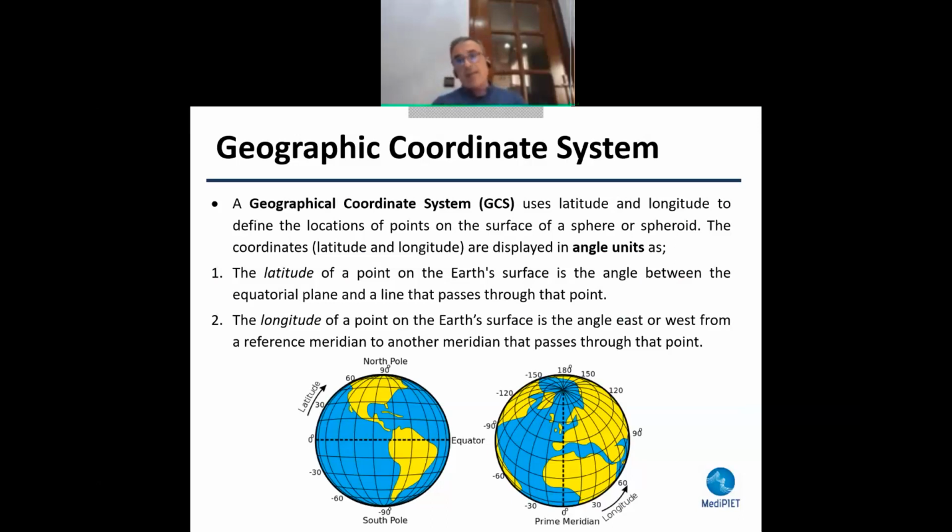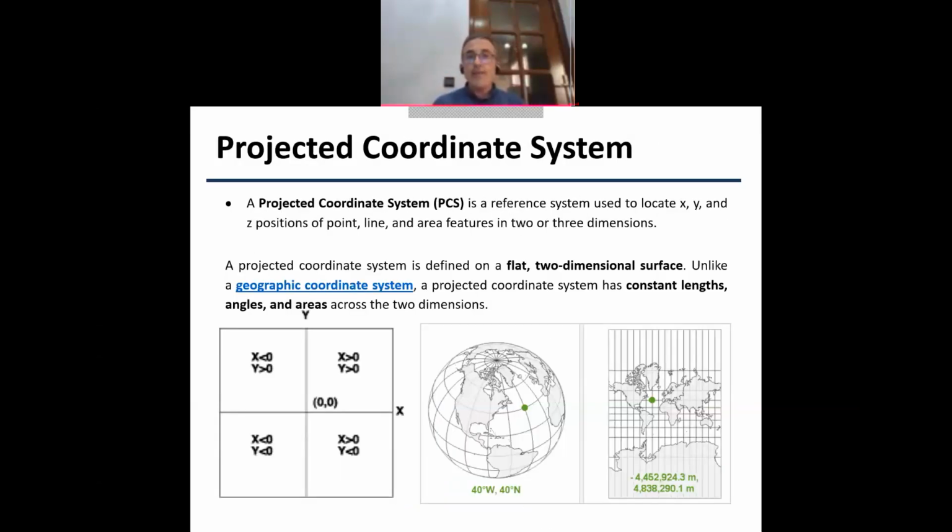So then the longitude is going from east to west, and the angle that any parallel to the equator is defined against this meridian provides us with the longitude. Okay, so this is for you to understand the geographical coordinate system; the units that we are using are given in angle units.